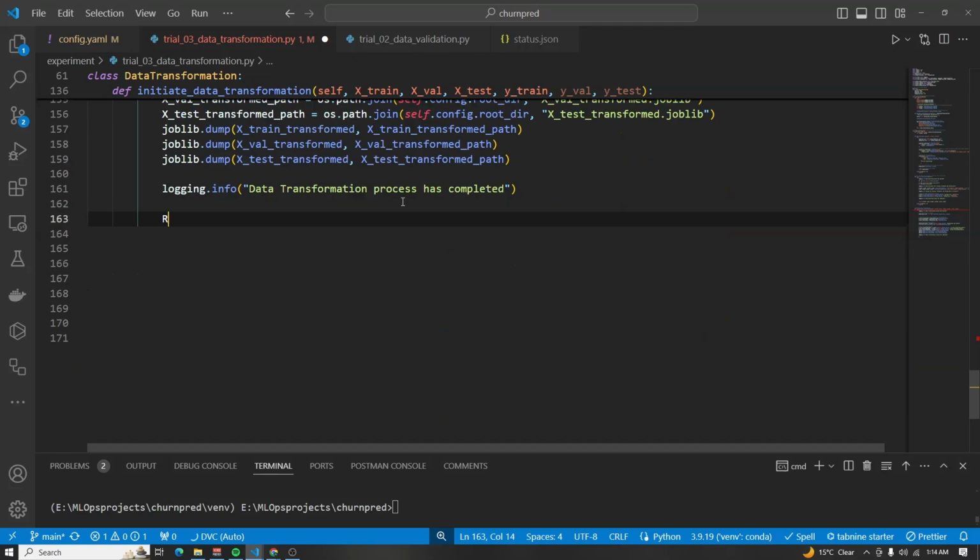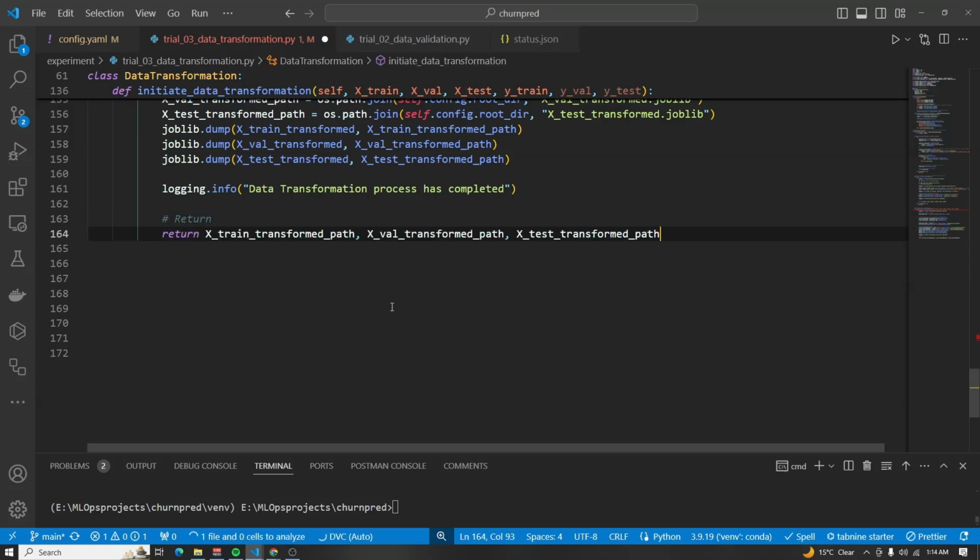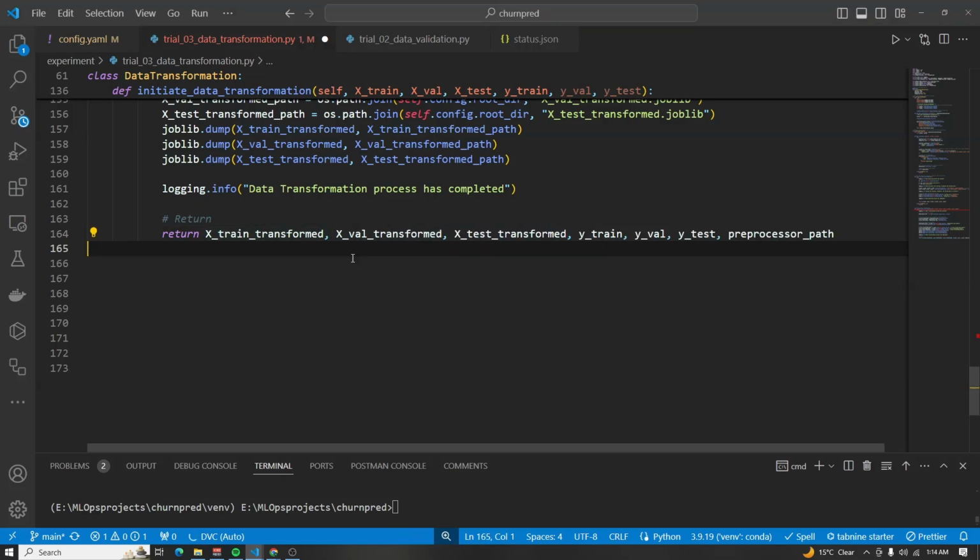Then after that, we return. So here we return the xtrain transformed, xval transformed. I'll also want to return the preprocessor path. So we are going to return the xtrain transformed, xval transformed, xtest transformed, ytrain, yval, ytest, and the preprocessor path. So all these are the artifacts.